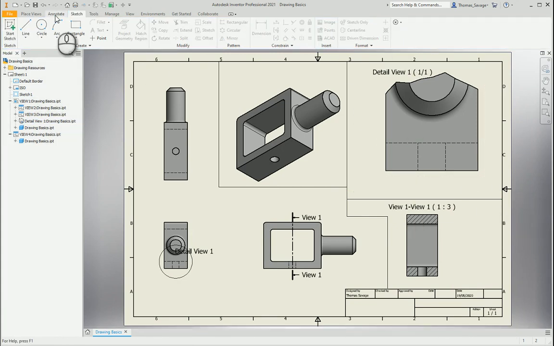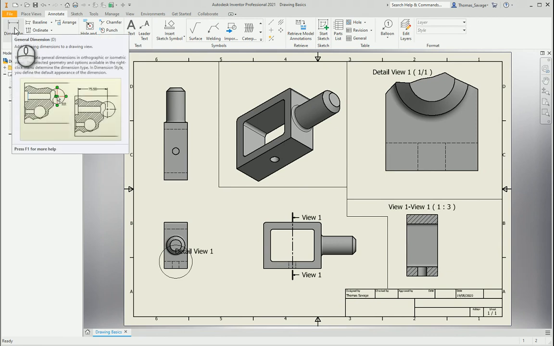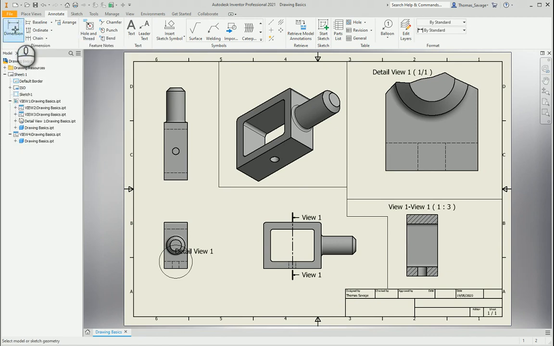Right, so now we're going to go to Annotate. This is where we dimension our part. If it's going to go down to the shop floor to be manufactured, it needs to have all the dimensions on for them to be able to produce it. So we'll start with dimension.